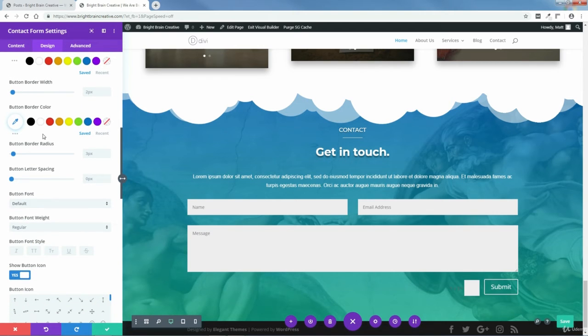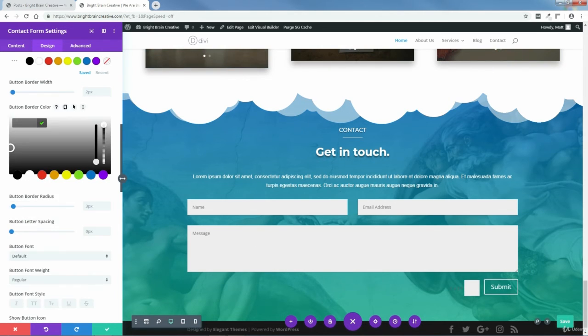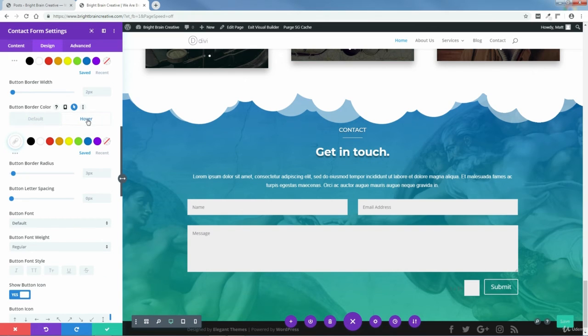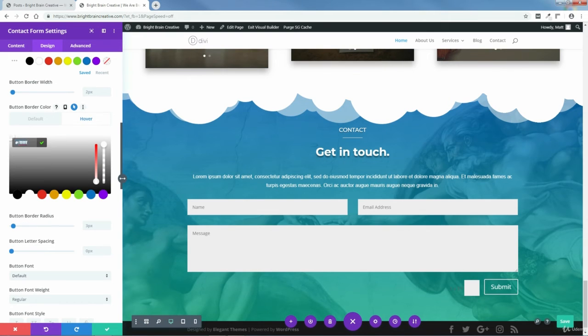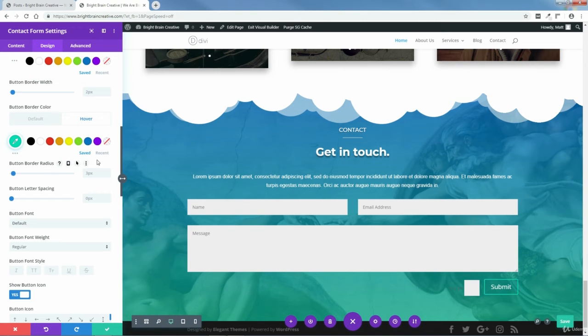Button border color, I do want to change this. What I want to do is, I want to have it so that when they hover over the button, this white border here changes color. So on default, I want it to be white, of course. I'm going to come up here and I'm going to click the hover icon. And now when I click hover, I can choose what color I want the border to be when they hover over it. So I'm going to make it like a bluish green. There we go. Click the green check mark. By the way, if I click the default, you can see it'll be white, and then when they hover, it'll be greenish.